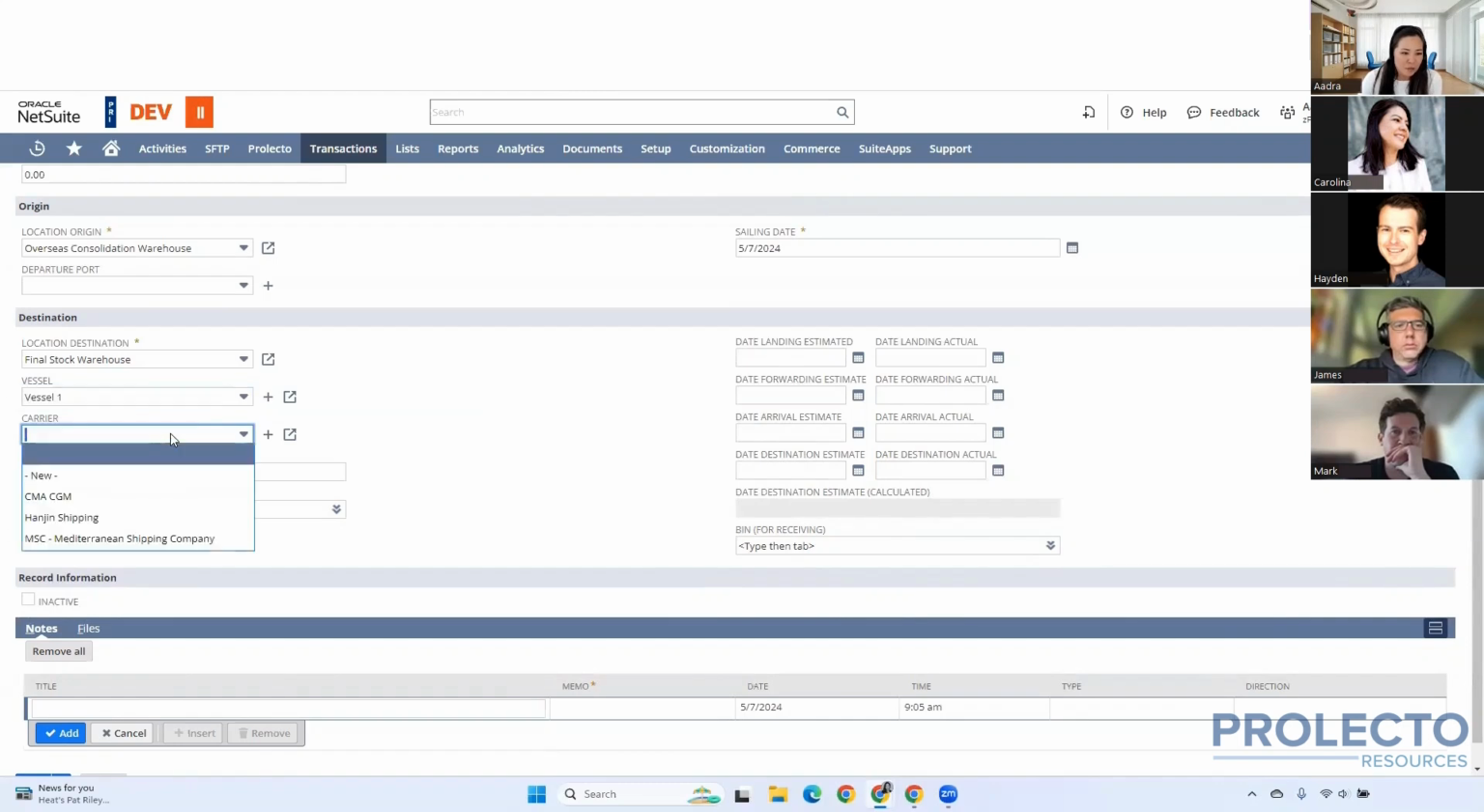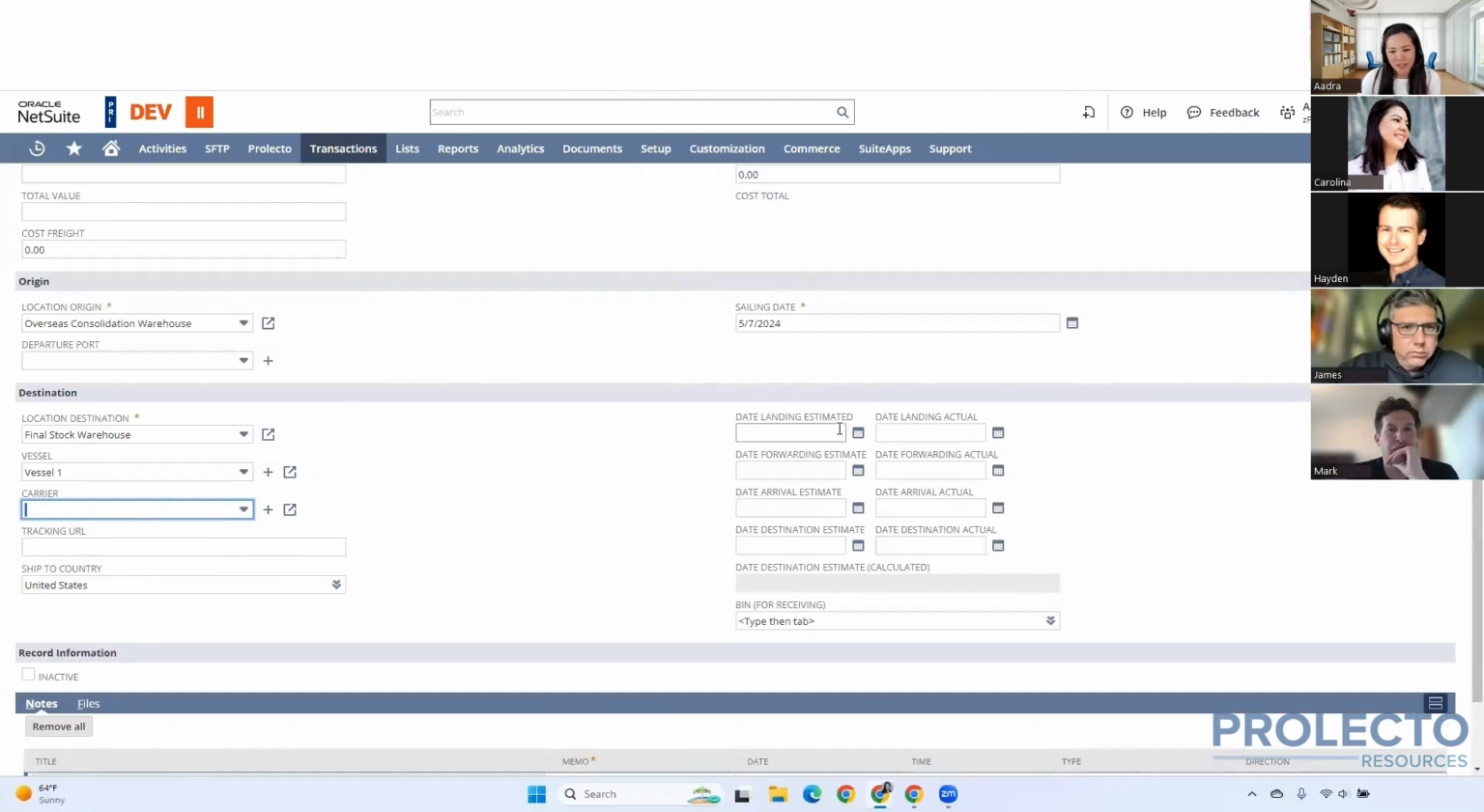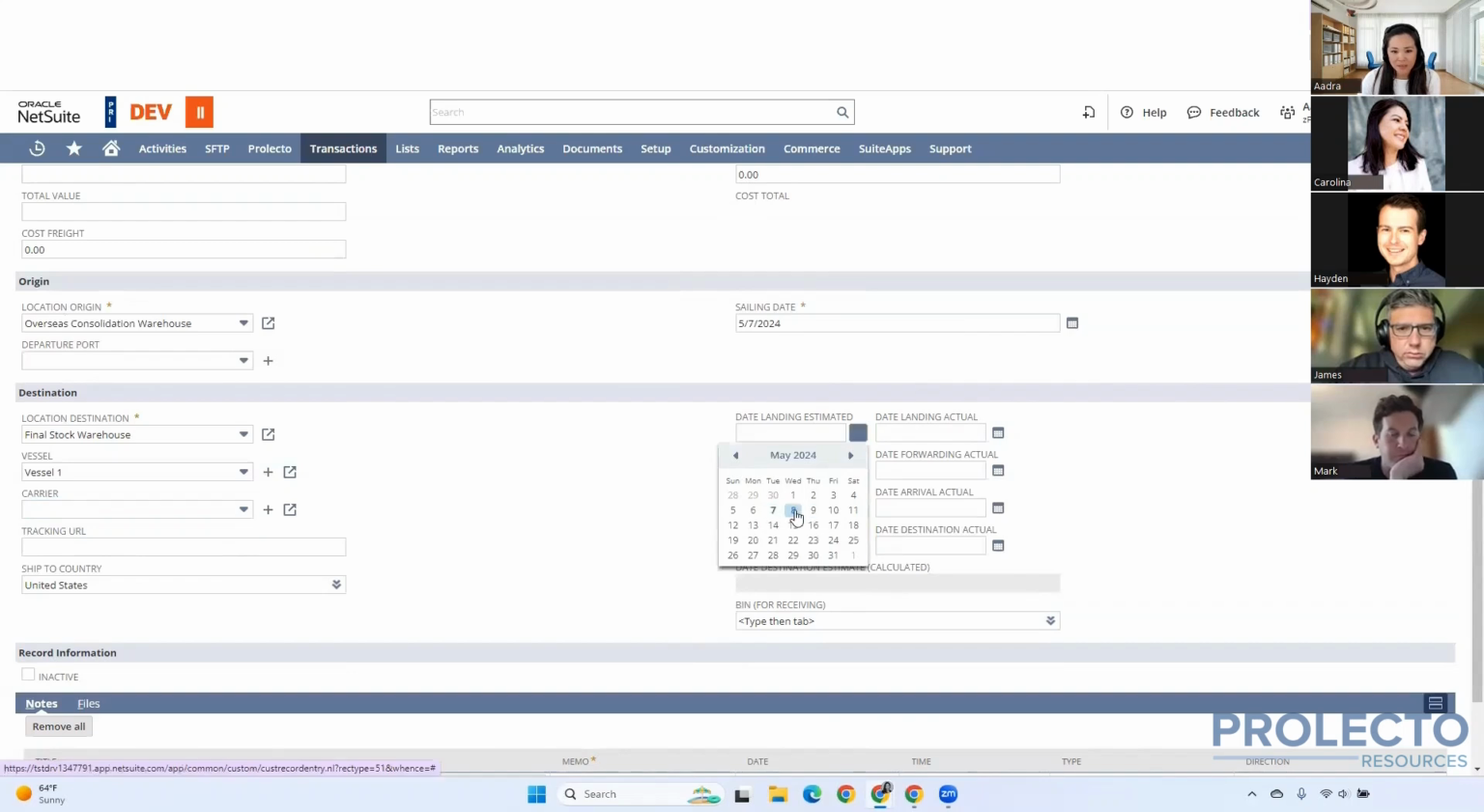The carrier is another field. I don't know if that's something you use today. There's a tracking URL. I don't know if any of these have it, but basically the tracking URL is just a URL that's tied to this carrier table, and it just fills in with the site for that carrier. And then here are the dates. For each set of dates, we have an estimated date and an actual date. So you can kind of say, okay, well, I think it's going to land on, I'm just going to pick dates close together, 5/8.